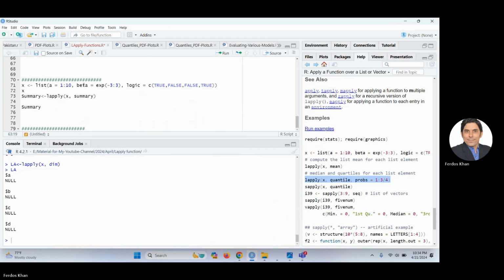And here we have a very different example. Here the list is stored in X. A is equal to 1 to 10, so this will give you 10 values. Beta is equal to exp of minus 3 to 3. This will give you some values from minus 3 to 3 with the exponent function, and this is stored in beta. This is stored in A. And logic is c(TRUE, FALSE, FALSE, TRUE). So this is quite different, interesting. So this list contains this data, then beta, and then this data with logical terms.